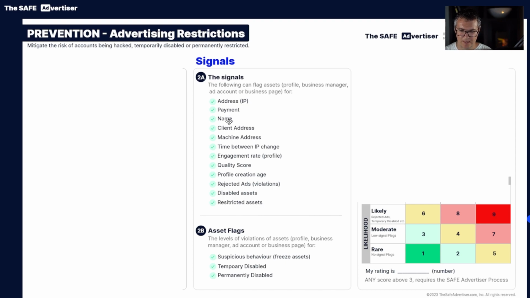Obviously names, if you're creating an account or profile with the same name, that's going to be a flag. The different payments with one business manager, with one profile, and if it matches the same to another, that's going to get you banned. Time between IP change. If you're in Sydney, for example, and then all of a sudden, 10 minutes later, you are in New York, well, how can you get there that quick unless you've got some kind of time machine? Engagement rate. Your profile, we just saw that. How active you are, the reactions, the comments. There's a massive amount that goes into the engagement rate of the profile.